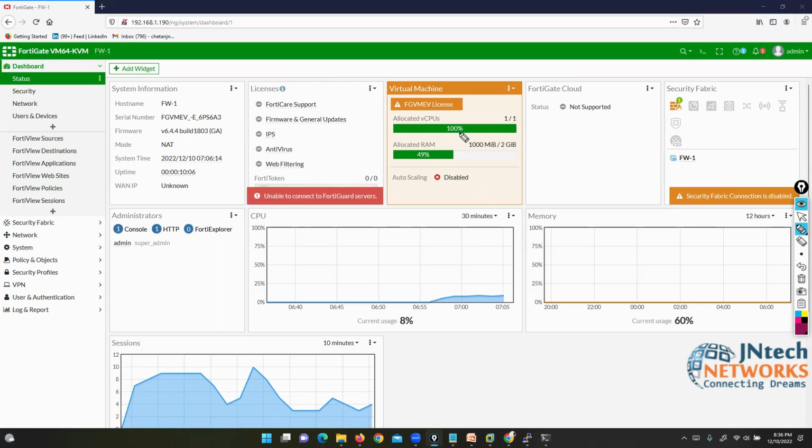We have a single CPU. We are utilizing 100% CPU. We have 2 GB RAM. We are utilizing 50% RAM. FortiCloud not supported, security fabric information you can get. You can get multiple administrators information, all administrator information. So right now, this admin account is managing this FortiGate firewall box.